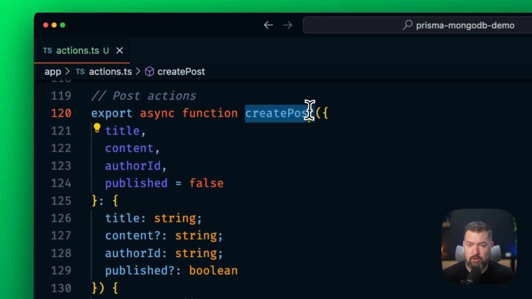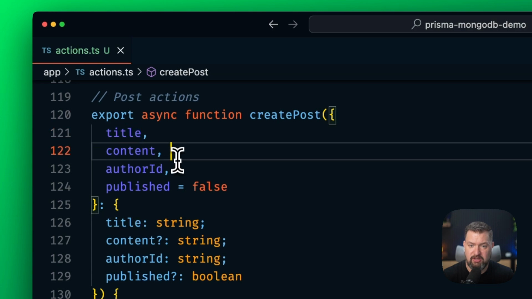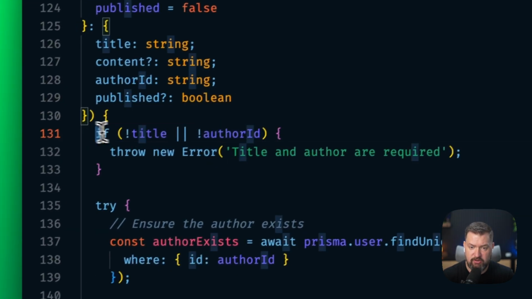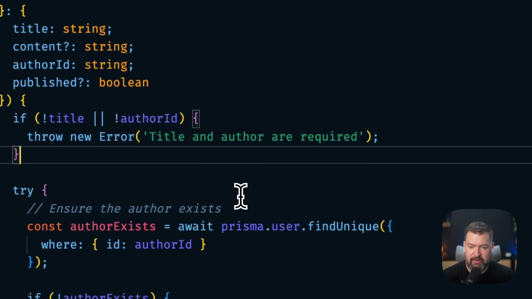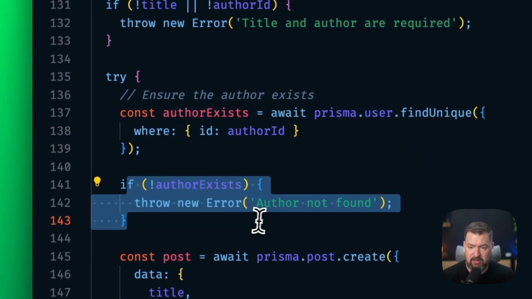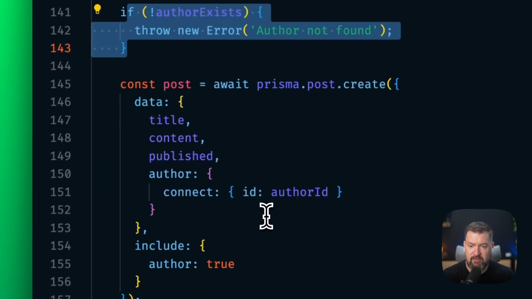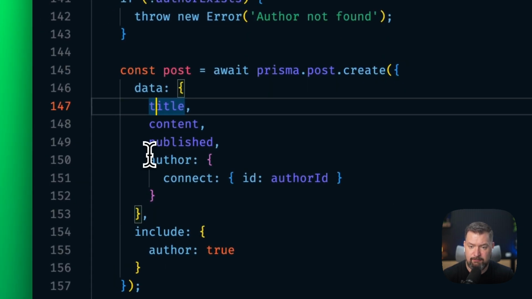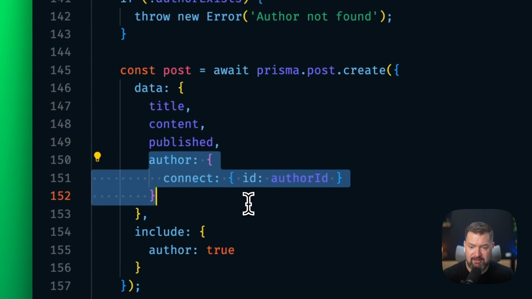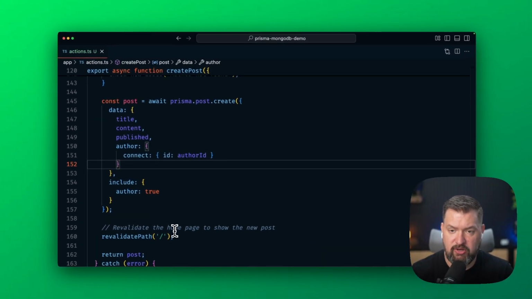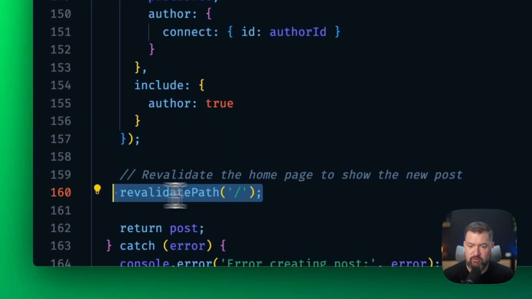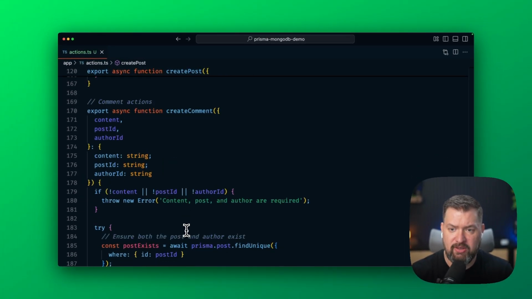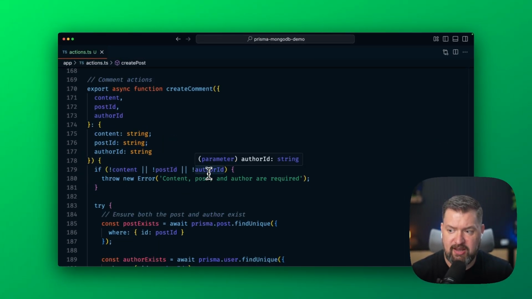Next, we have createPost. In this, we're including the title, the content, the author ID, and whether it is published. So we have a check here on the author and the title. If the author does not exist, we'll throw another error. And then here is the actual post creation where we pass in that data, including the author ID. And again, because we're creating that new post, we are going to revalidate that so that it shows up without having to refresh the page. Okay, so then createComment is our last action here.